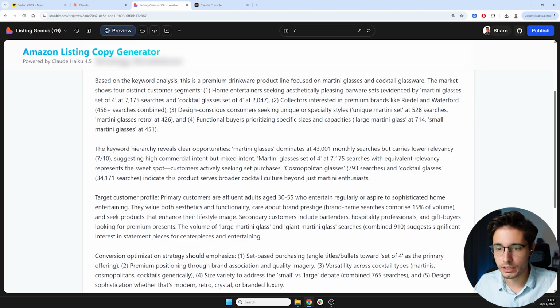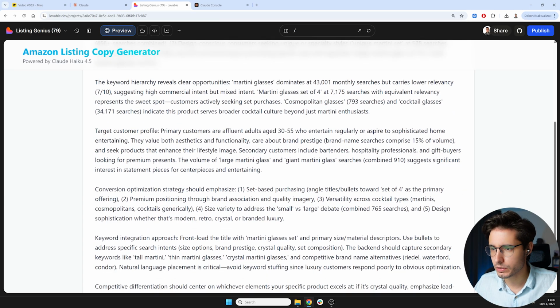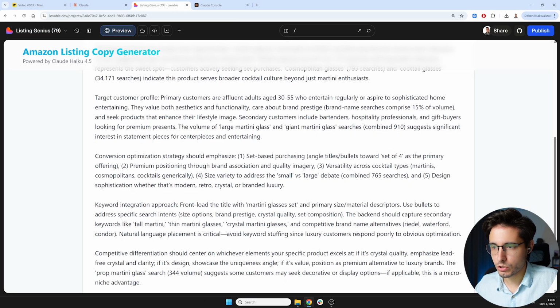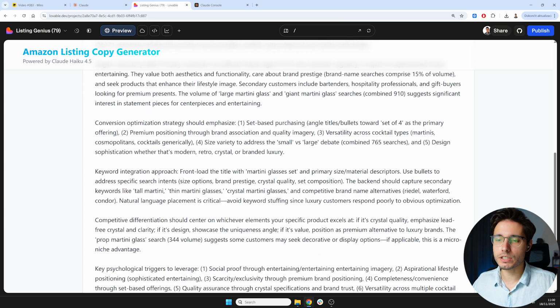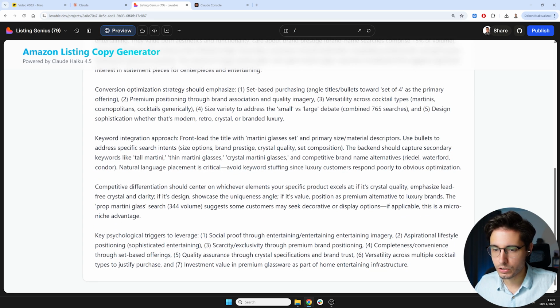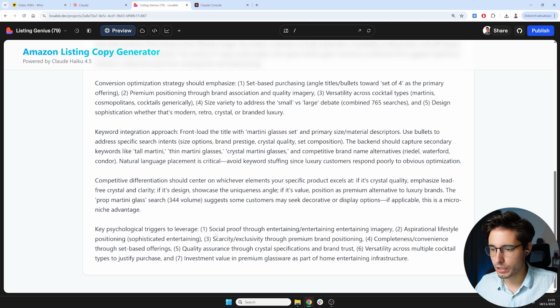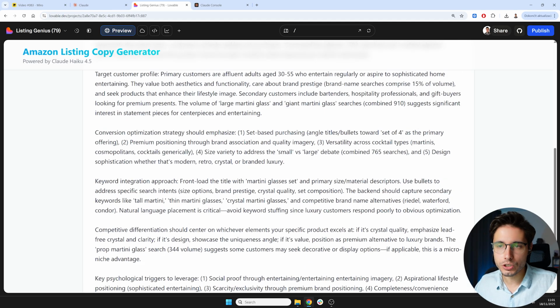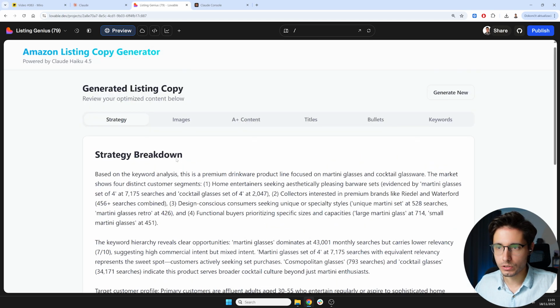The keyword hierarchy, the target customer profile, primary customers, adults aged 30 to 55. It's martini glasses, right? Who entertain regularly or aspire to sophisticated home entertaining. They value both aesthetic and functionality. Conversion rate optimization strategy should emphasize set-based purchasing, and so on. So it kind of breaks down the strategy it's going to use for the listing: keyword integration, competitive differentiation, key psychology triggers to leverage, social proof. So it actually breaks down the whole strategy for the listing.